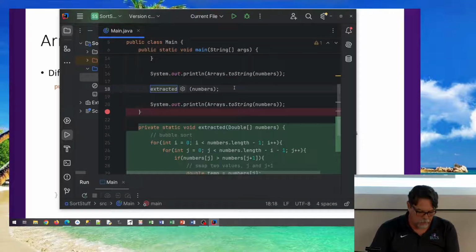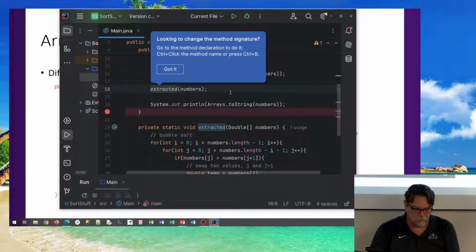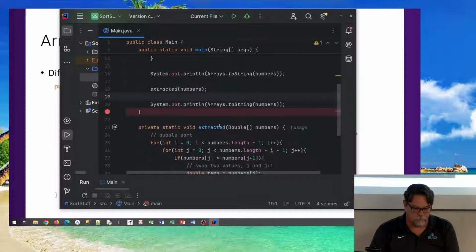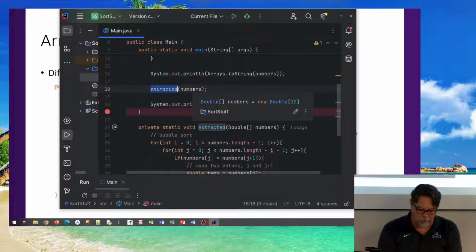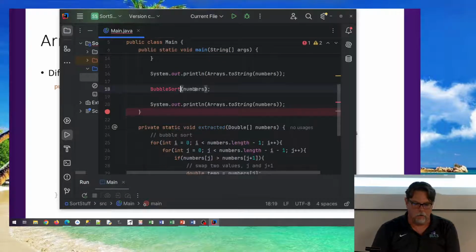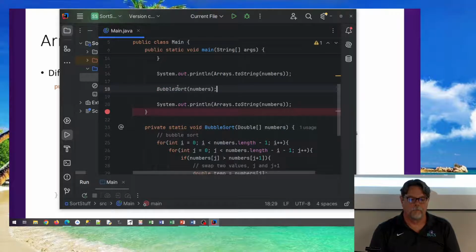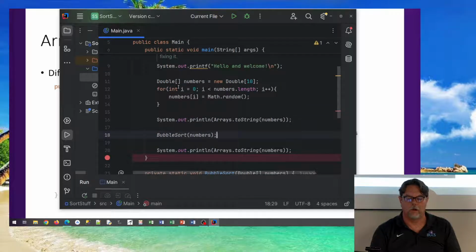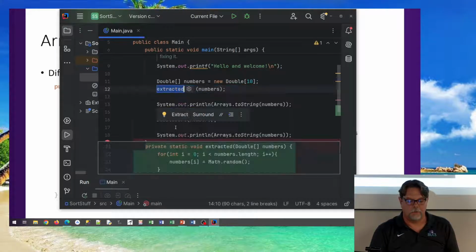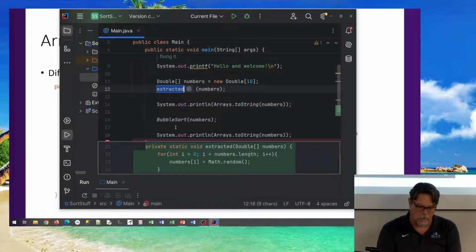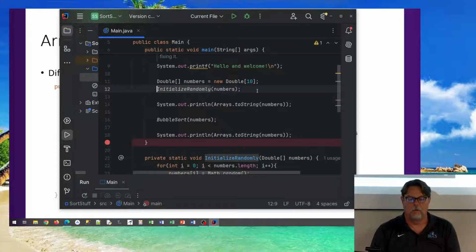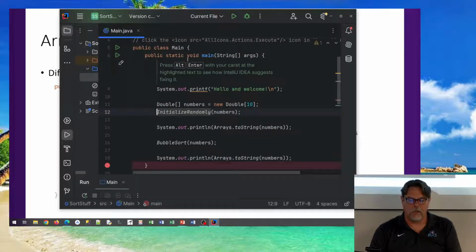So upon returning, I don't know what you're doing here, but instead of extracted, how about we call it bubble sort? There. All right, so now my main function looks a lot better. I could also extract this into a method. Initialize randomly. And now my main function looks very neat and tidy, doesn't it?